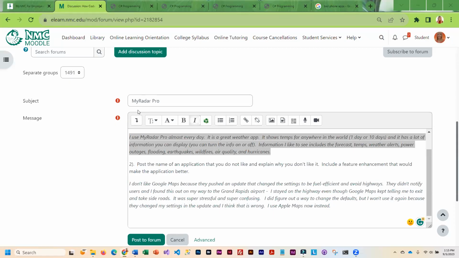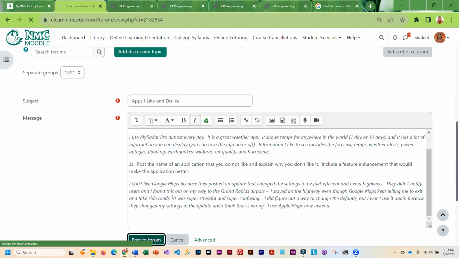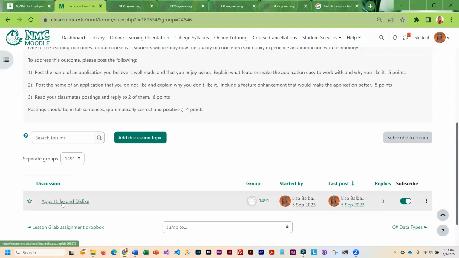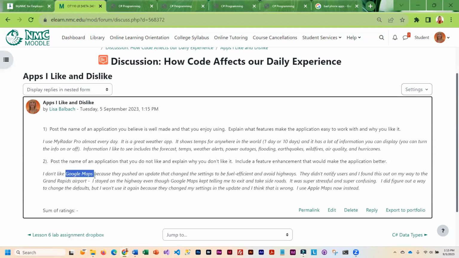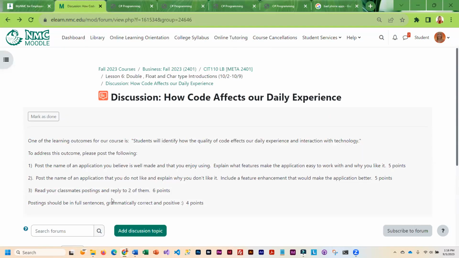All right, so here's my post. And I think I'll probably just call it apps I like. Okay, so I'm going to go ahead and post this. And so what I did was I posted the one I liked and the one I didn't like, explained why I liked my Radar Pro and why I no longer like or use Google Maps. And you need to do something similar.